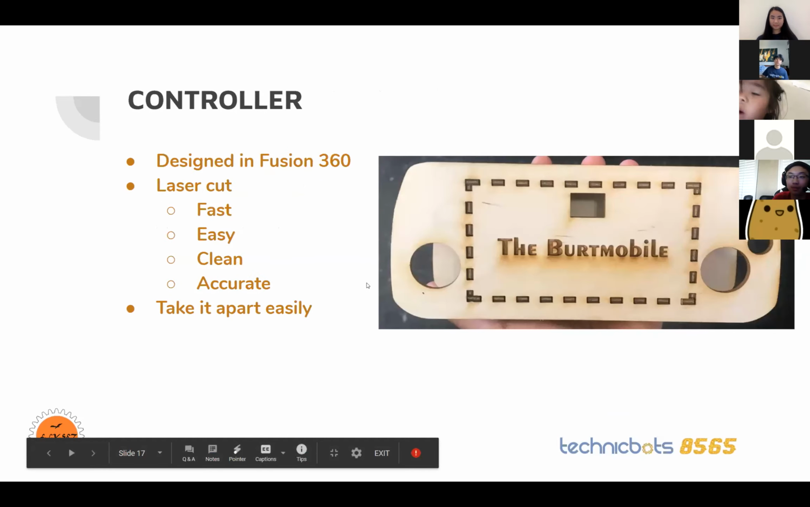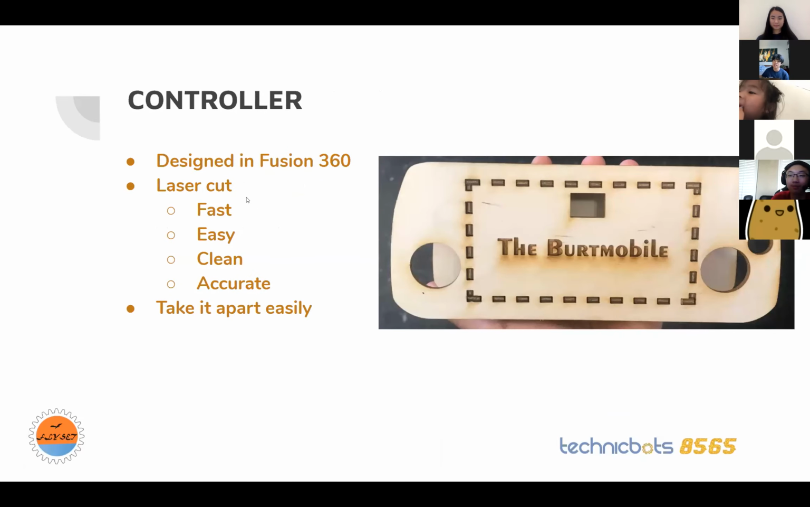So in our controller, we designed it in Fusion 360, and then we put it in the laser cutter, which was really fast, easy, and accurate. It was also very clean and looks nice for us too. It looked really nice. And we can take it apart easily so we can investigate the insides.